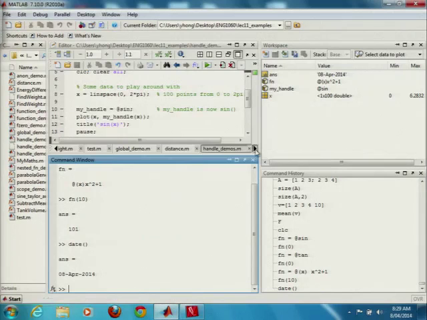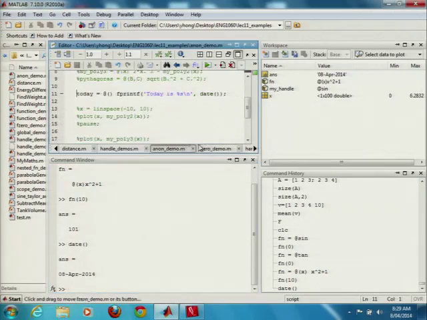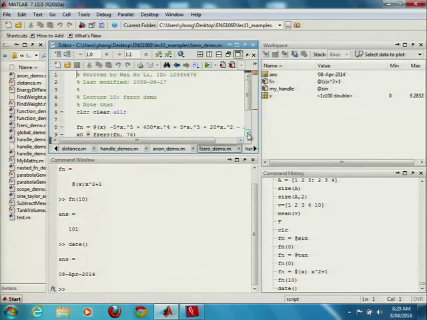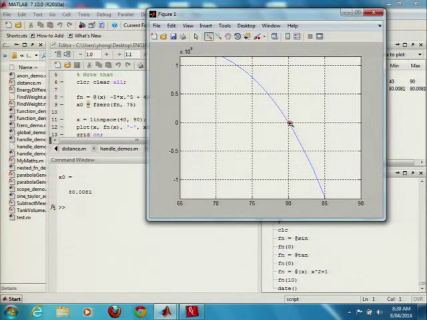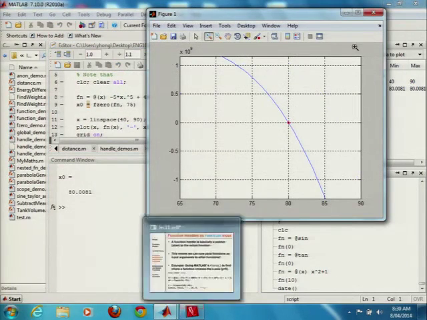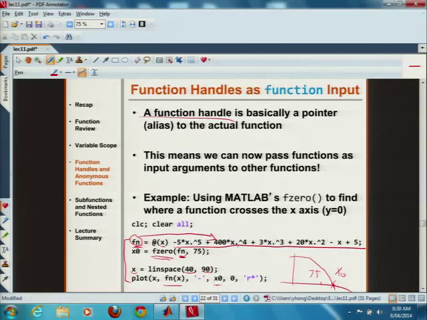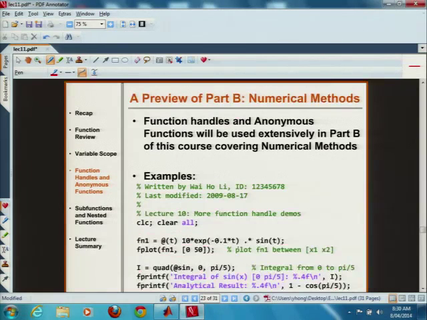It's easy to understand this way. Let's print it out. The blue curve is just the polynomial you compute, the function fn. And x0, the zero crossing point, is the red one. You can zoom. The zero crossing point is at about 80, and the initial value you gave is 75, so it's close to 75. So this is the function handle as a function input.